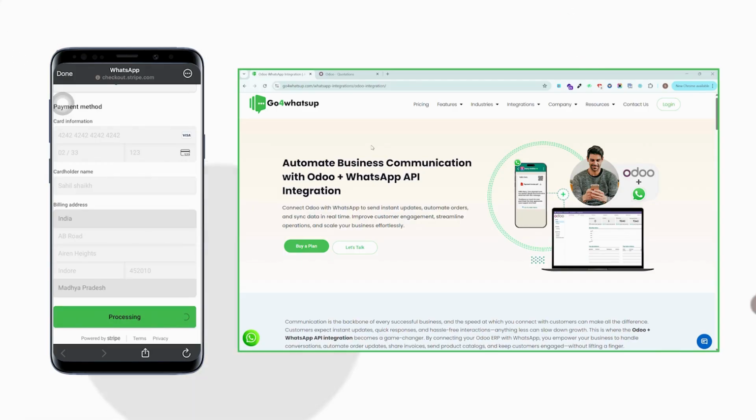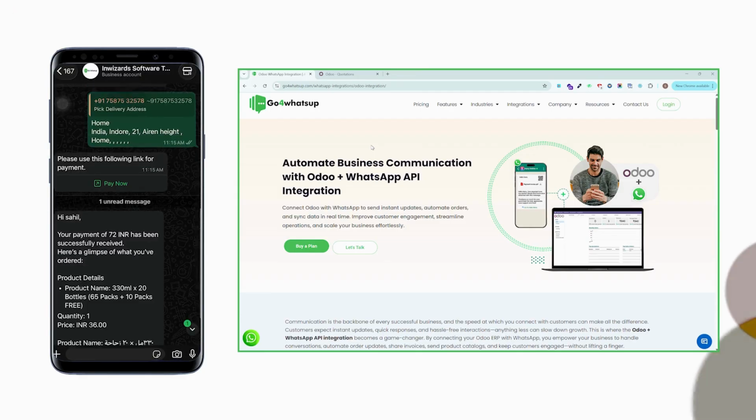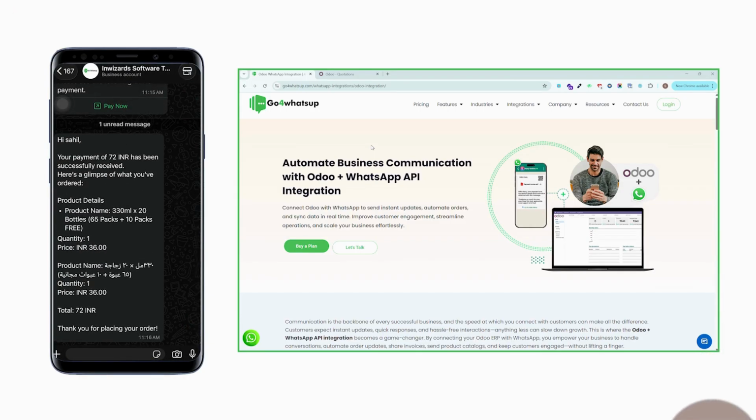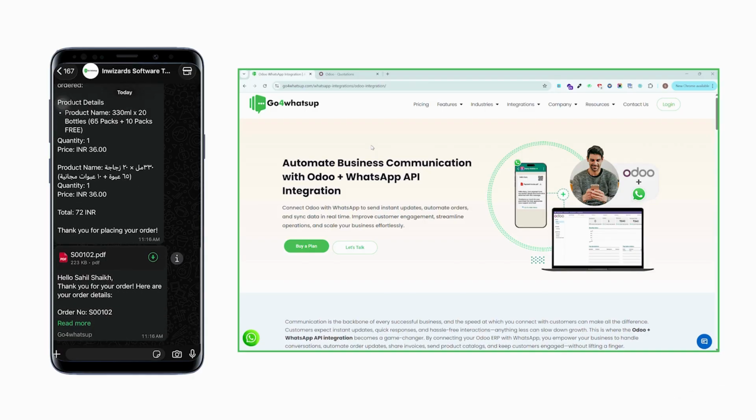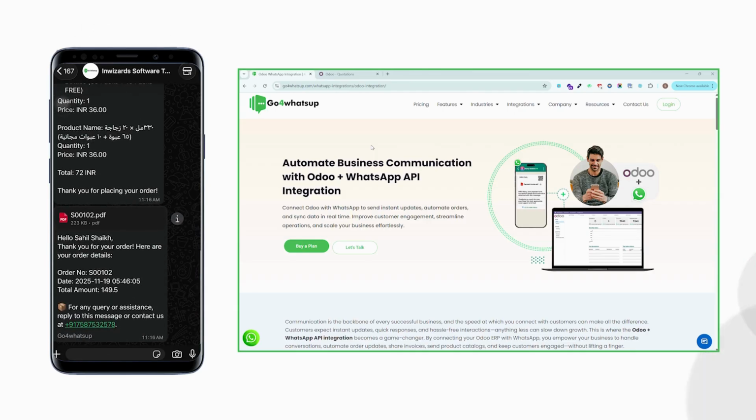Once the payment has been successfully done, the user receives a confirmation on WhatsApp itself that your payment has been successfully done. Okay. So this is a straightforward method of placing an order. Now, once the order has been successfully placed and payment is done, an automated invoice is sent to the customer's phone number on the same WhatsApp number.